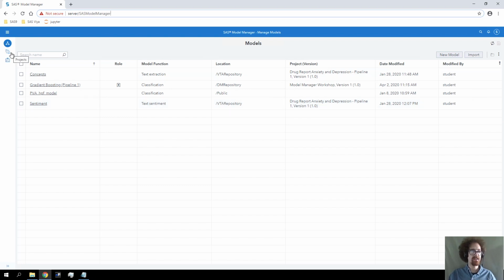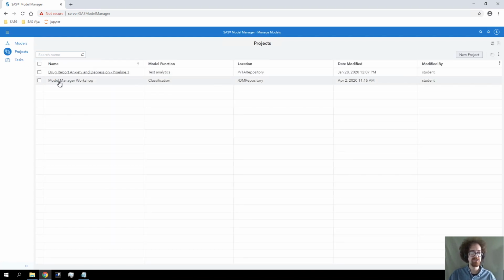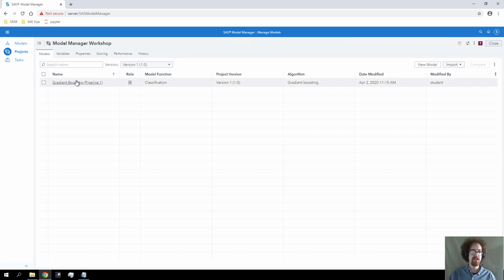I'll click over here on the left. I'll click this projects option. I would never have guessed this was projects just from the picture. So I usually like to click these arrows at the bottom to get a list of options here. So I see projects. I'll click on projects, and I'll select the Model Manager Workshop project. Here we have the gradient boosting model.